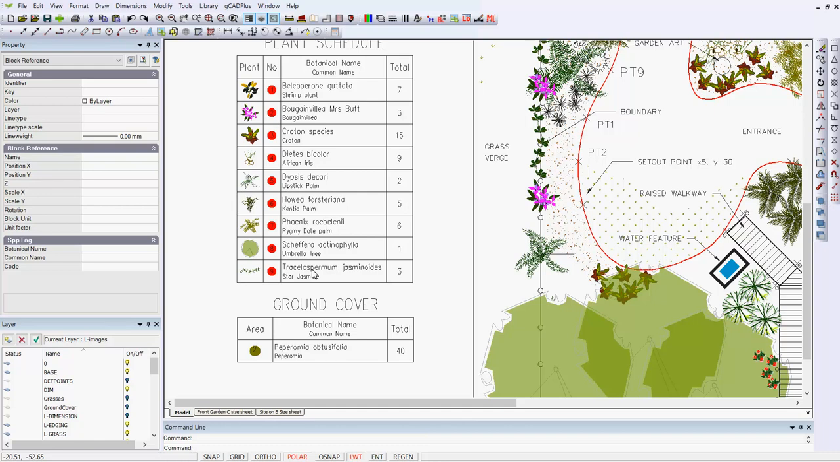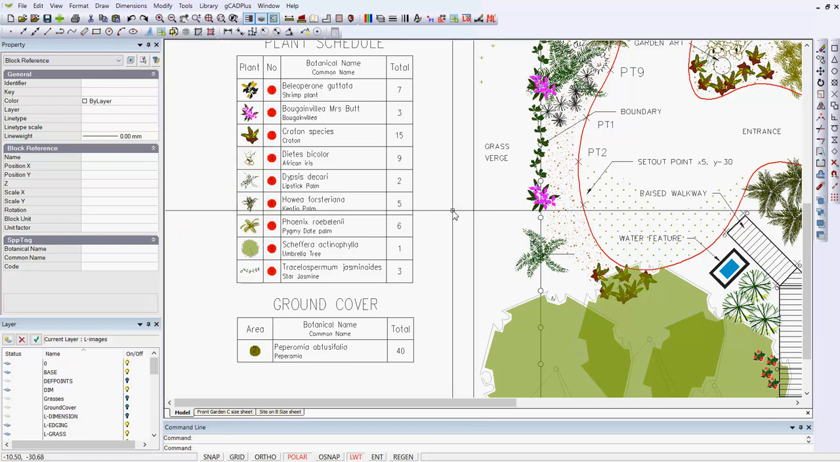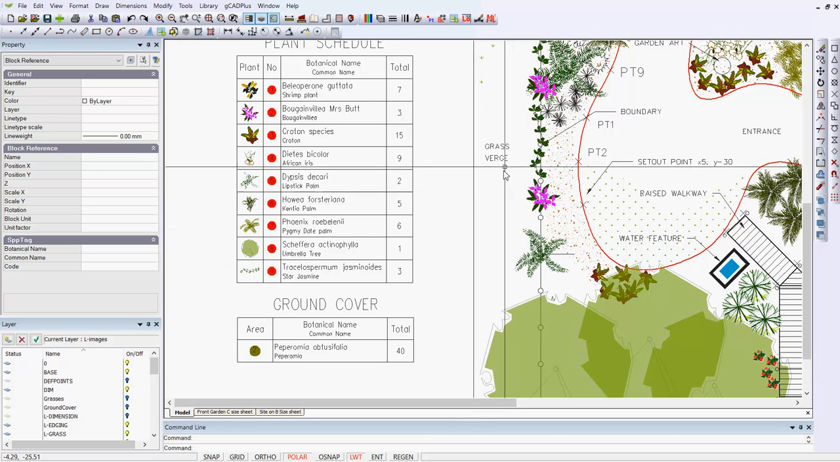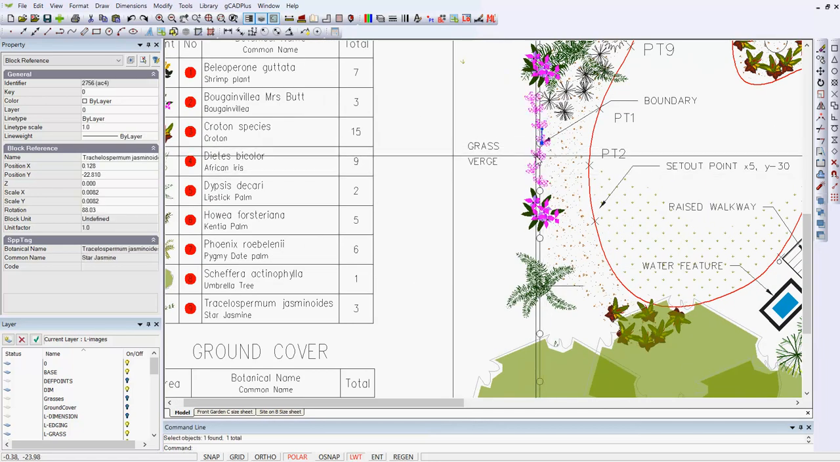Well, let's take a closer look at one of the simpler commands in gCADPlus. That is the move command. So it's under modify and move, but it can also be called up by, let's imagine we wanted to move this symbol for some planting along this fence.